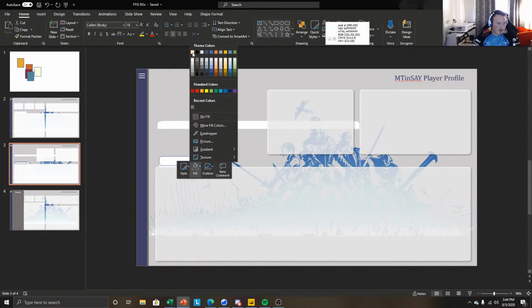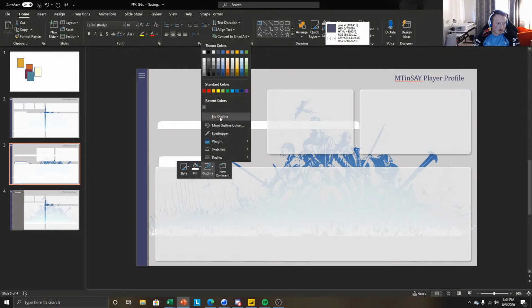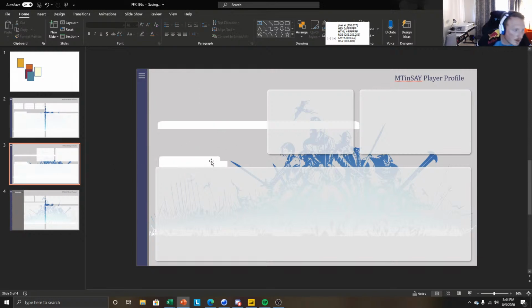Fill, white, outline. No. And then line them up like that. But I actually have to extend it all the way first this time. And then do the same thing on the bottom one. If I can get to it now. There we go.